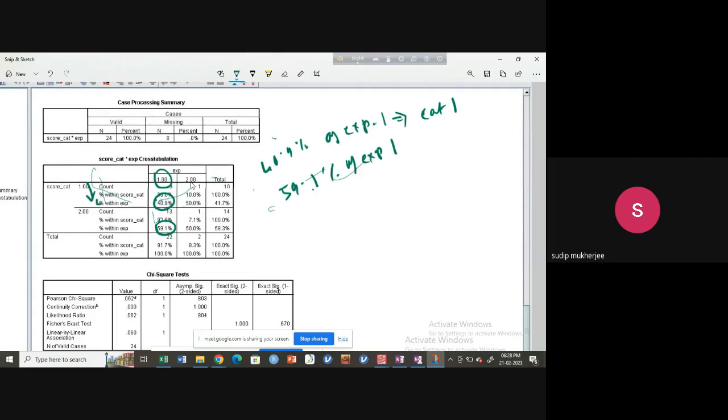Only talking about this particular one, that is in this direction. What is the interpretation? Out of this one, that is individuals who have less than 10 years experience, 40.9% belong to group 1 and 59.1% belong to group 2. So what is the interpretation? Out of 100%, 40.9% of experience group 1 are in category 1, and 59.1% of experience group 1 belong to category 2.